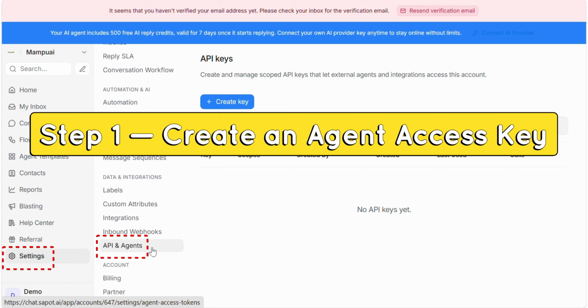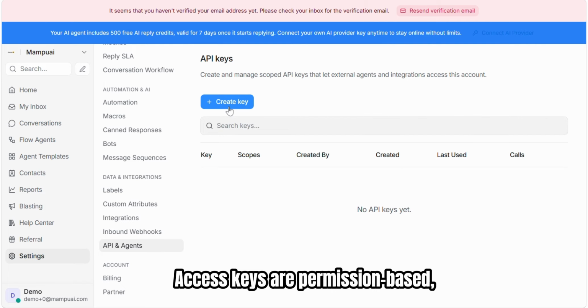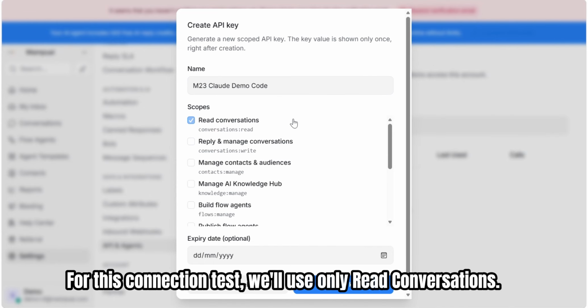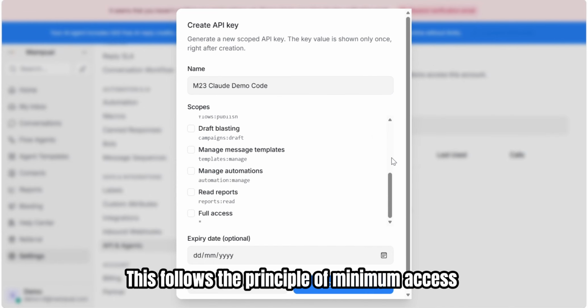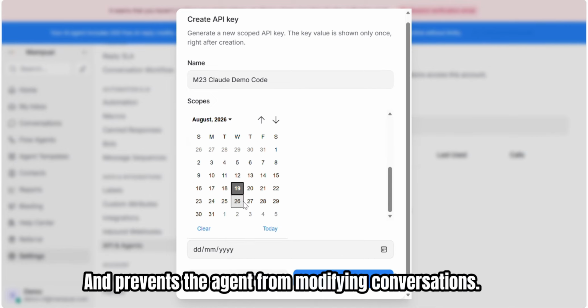Step 1. Create an agent access key. Give the key a clear name. Access keys are permission-based, so grant only the permissions required for the intended task. For this connection test, we'll use only read conversations. This follows the principle of minimum access and prevents the agent from modifying conversations.